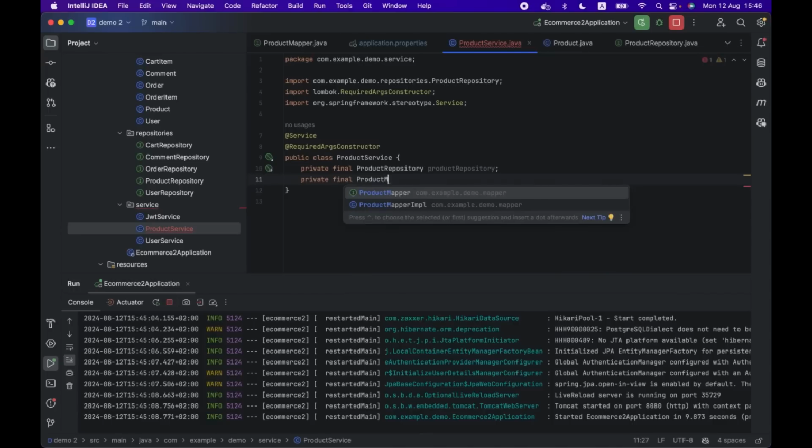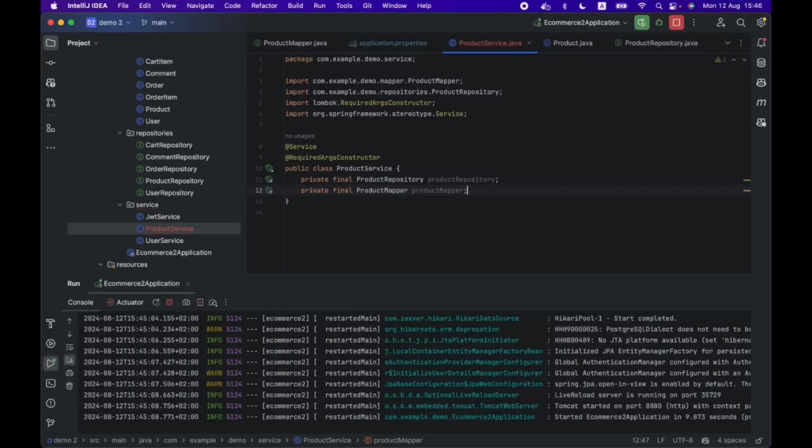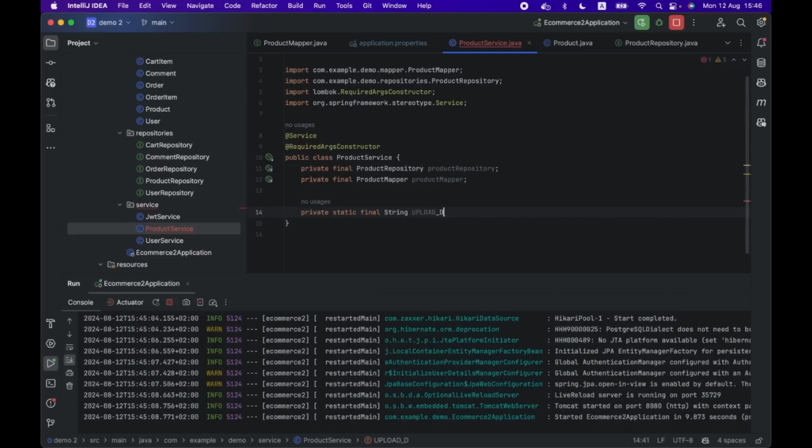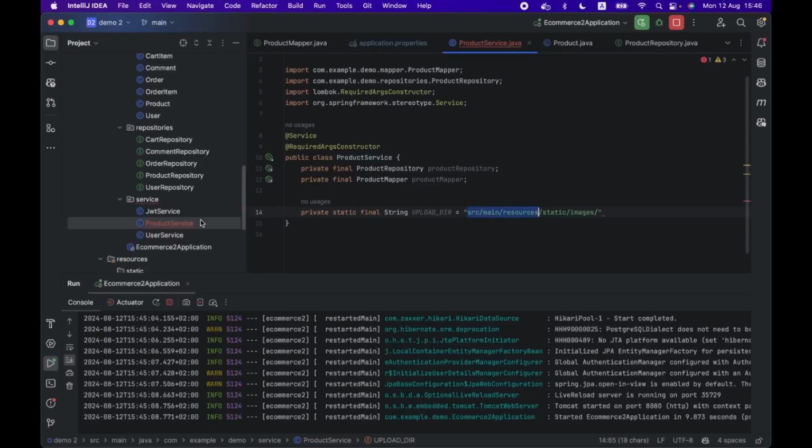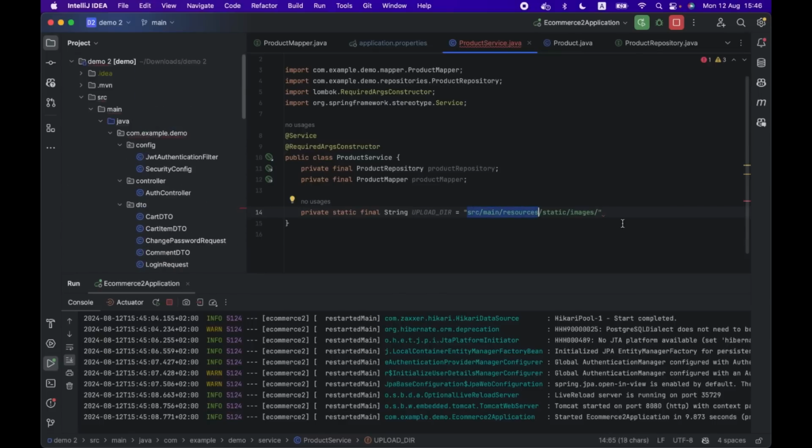And here, after that, we will implement uploading our image to the server. And that's why we will create one more attribute like uploadDir. Here we will store our directory path. So it must be src main resources static and images. It is a path to our static directory, as we see here. So after that we will add a semicolon, and we can start implementing our first function for creating a product.